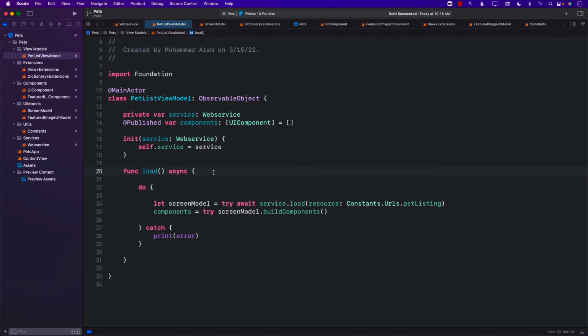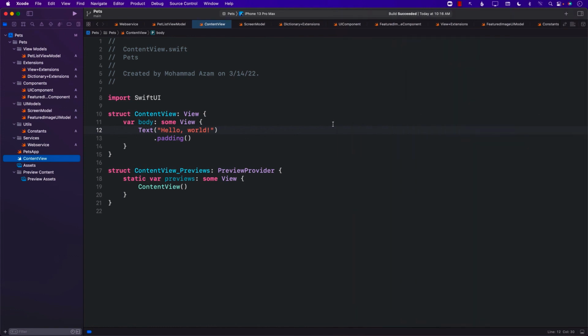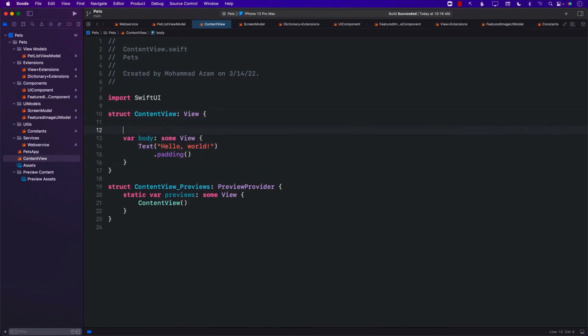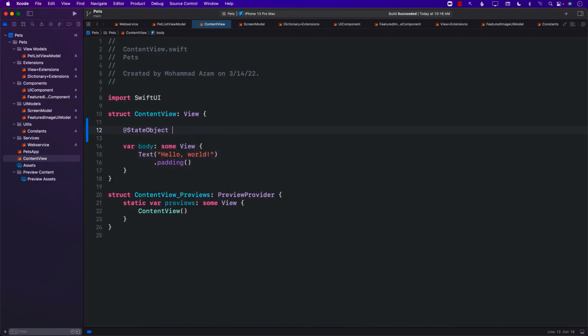All right, everyone. So now that we have our pet list view model, the next step for us would be to display all the different components, which we only have one, which is the featured component. So let's go back to the content view. In the content view, we can see that this is kind of like just the default code that we have. So the first thing we need to do is to create an instance of state object, or the pet list view model. So let's go ahead and do that.